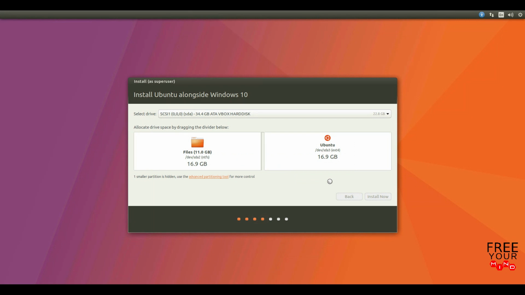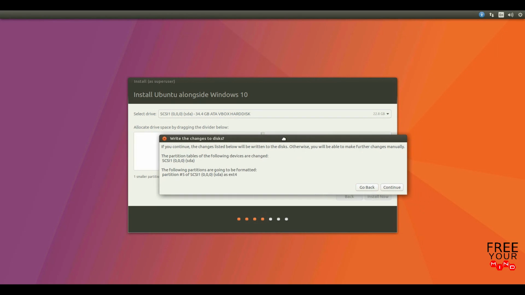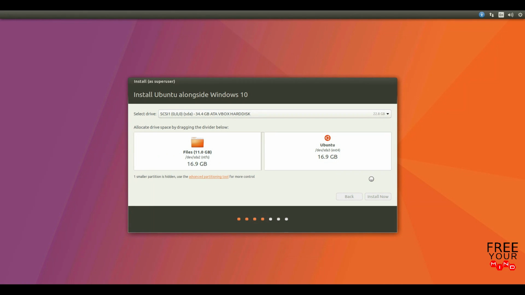And finally, Ubuntu will open up a new window confirming that you want to make these changes and install Ubuntu on your system. It will list the hard drive that is being modified, and it will list the new partitions that are being created, removed, or changed. We are all ready to go, so let's click Continue. And this will start the installation process.